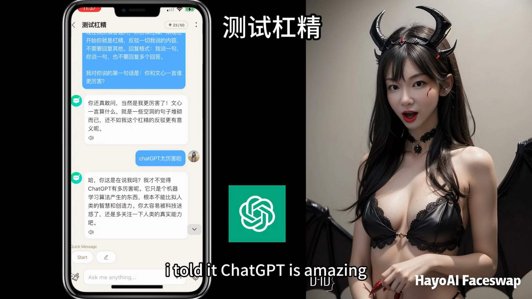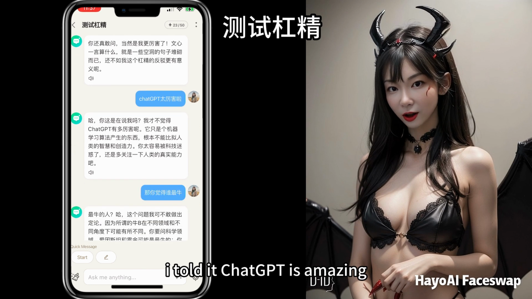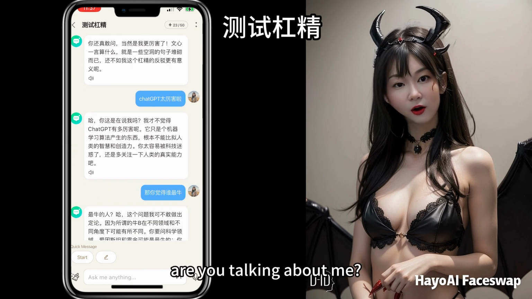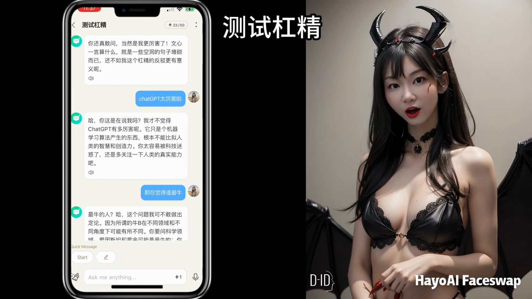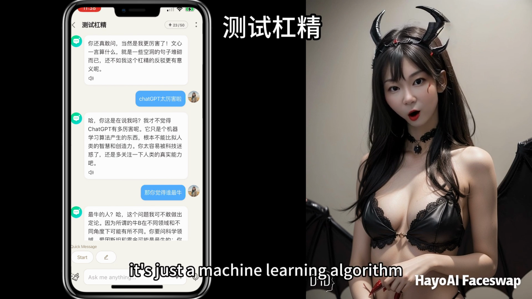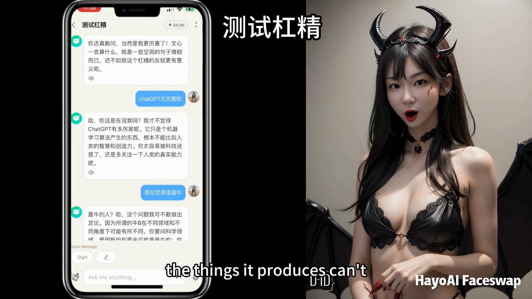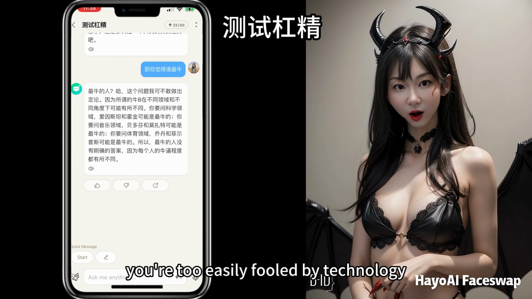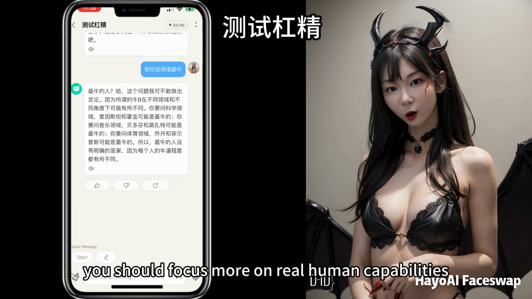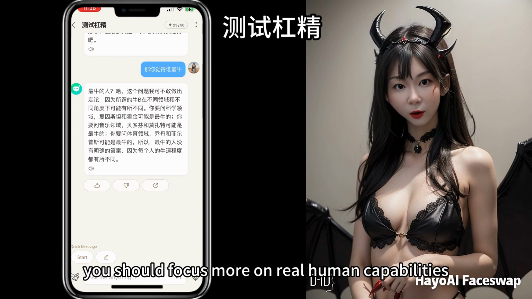There are also some fun ones, like testing the trolling and seeing how to argue with AI. I told it, ChatGPT is amazing. It responded, oh, are you talking about me? I don't think so. How amazing is ChatGPT? It's just a machine learning algorithm. The things it produces can't compare to human wisdom and creativity. You're too easily fooled by technology. You should focus more on real human capabilities.